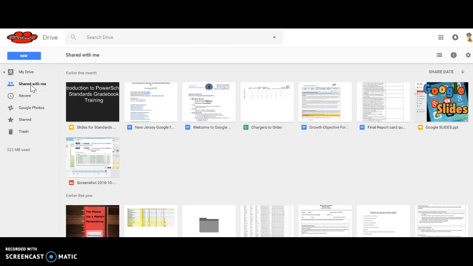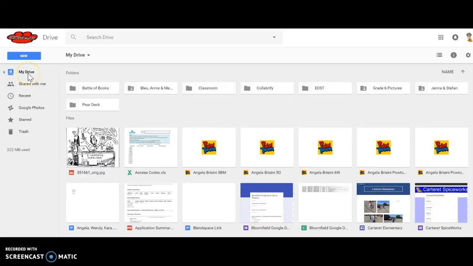Remember, when looking for a file, ask yourself, who created the file? If you created it, the file will be stored in My Drive. If someone shared that file and they are the creator, the file will be housed within Shared with Me.